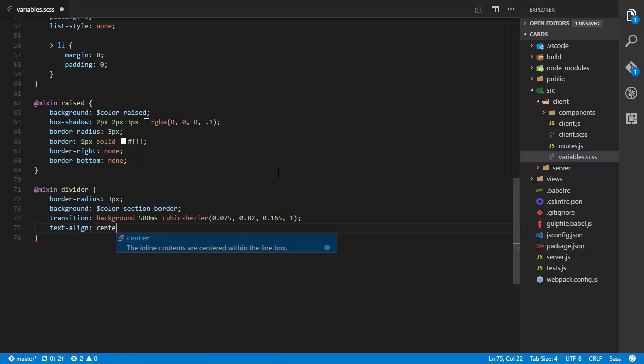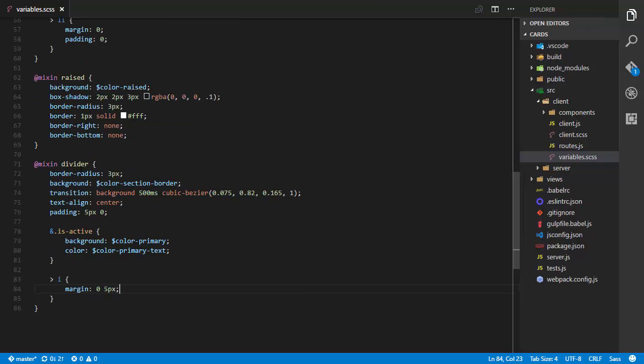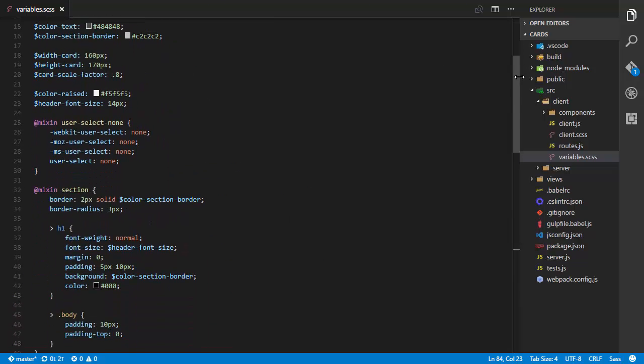We'll give it a text align of center and a padding of 5 pixels up and down, 0 left and right. And then if it has the isActive flag on it, give it a background of color primary and a color of color primary text. Also, if it has an I element underneath it, give it a margin of 0 up and down and 5 left and right. That's if in a divider you have an icon from Font Awesome, I want the icons to be separated by 5 pixels. Anyway, I'll scroll down this file one more time, unless you guys just cheated and grabbed this file from the assets.